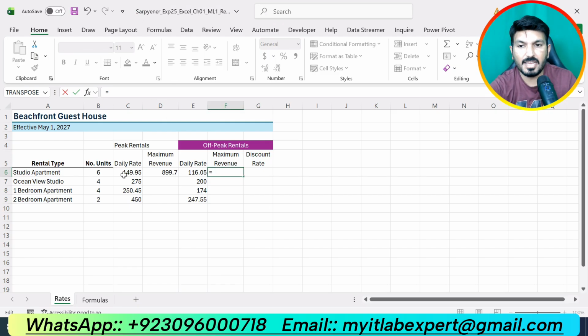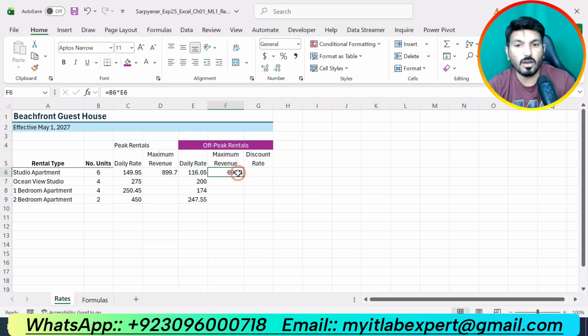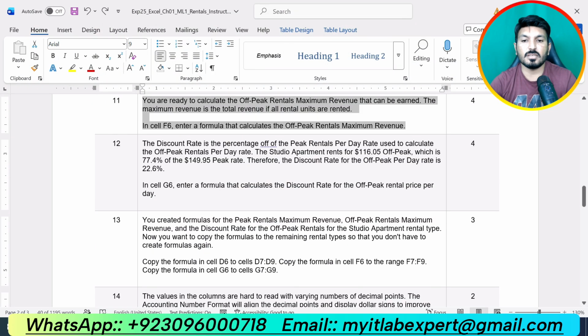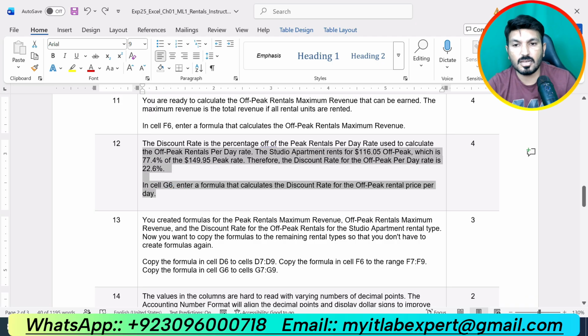So we will multiply the number of units that is given in cell B6 with the daily rate of off-peak rentals. Okay, multiply this. So we will get the off-peak rentals revenue. So for off-peak rental revenue, we will multiply the number of units with the off-peak daily rate. For the peak rental, we will multiply the number of units with the daily rate of peak rentals. Okay, so that is all about step number 11. So now we're going to do the next step, that is step number 12.